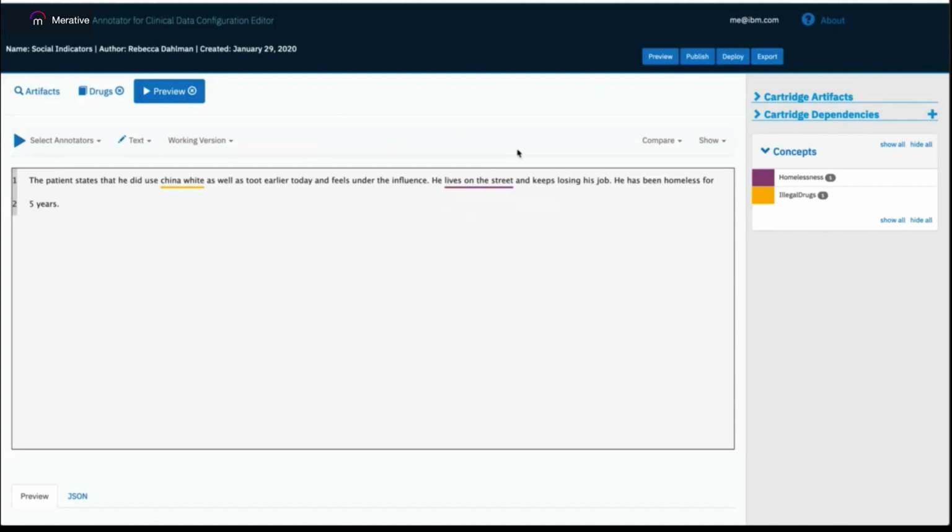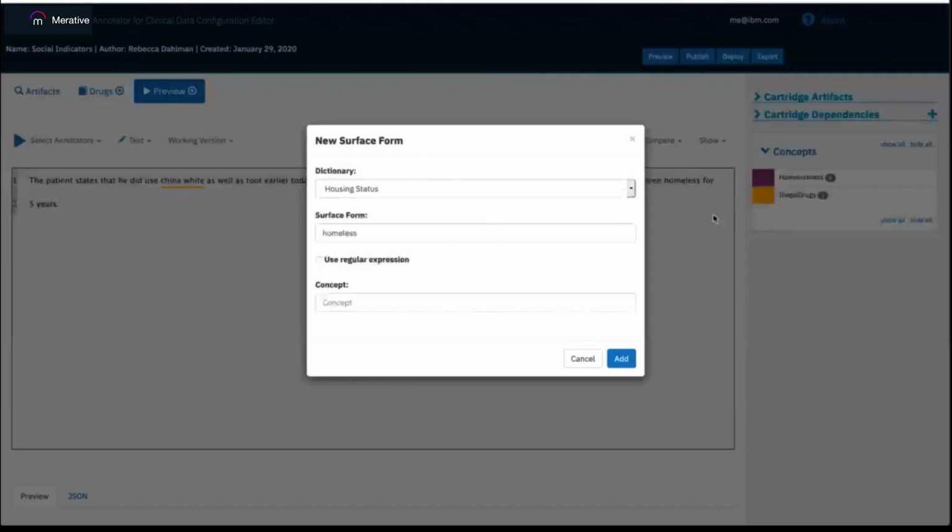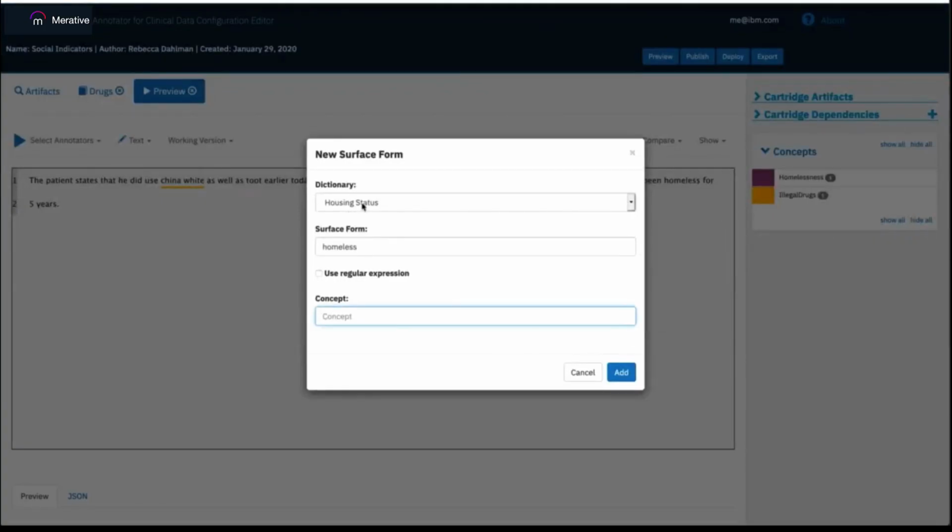Another option Preview gives us is to add text to an existing concept. So homeless, I know that that text should be under that concept that I just created. So again, I will highlight homeless, right-click, select concepts, select add homeless to an existing concept, and I will select that it is in the housing status dictionary. You can see it auto-selects that dictionary with the surface form of homeless.